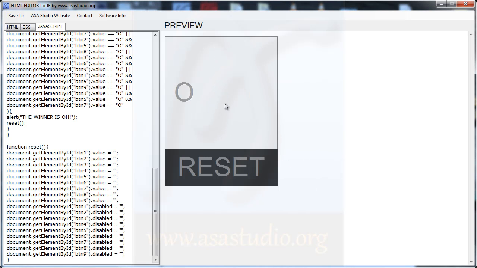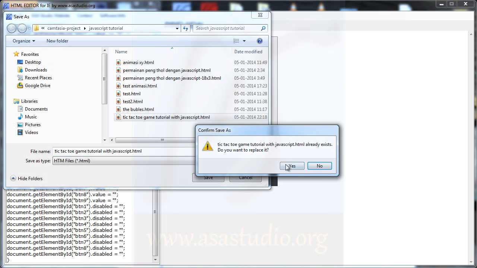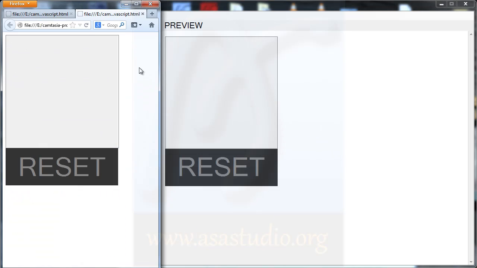Okay, and like this. And if I save to again and go to here, replace, yes. If I reload my game, I have reset. Okay, now I have a function, the correct function.